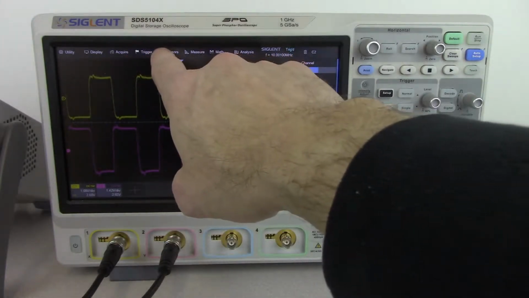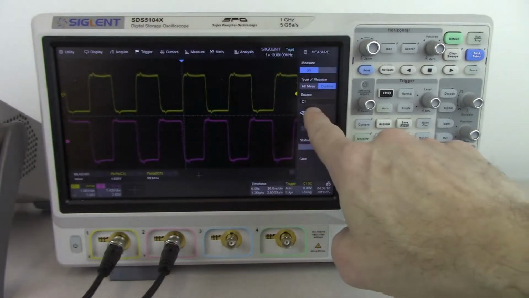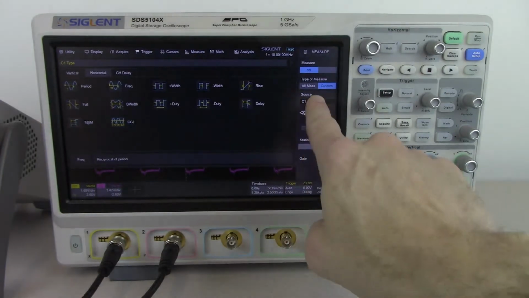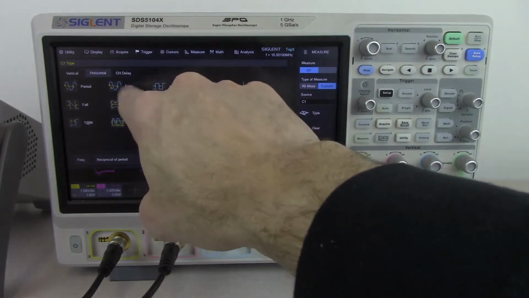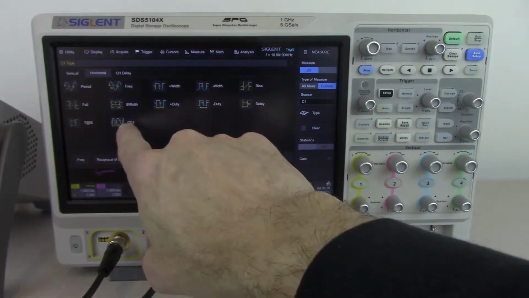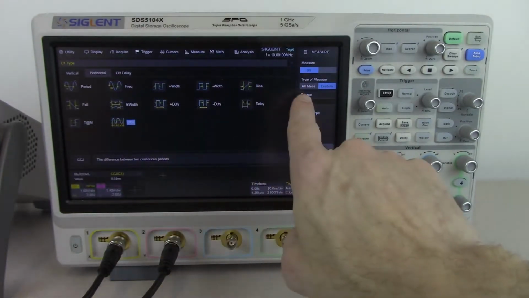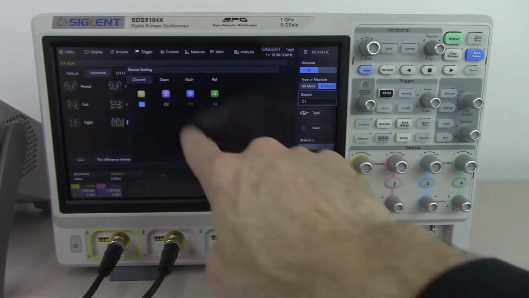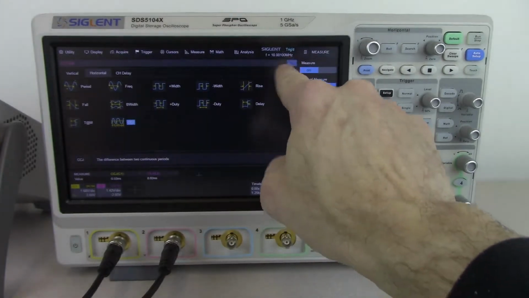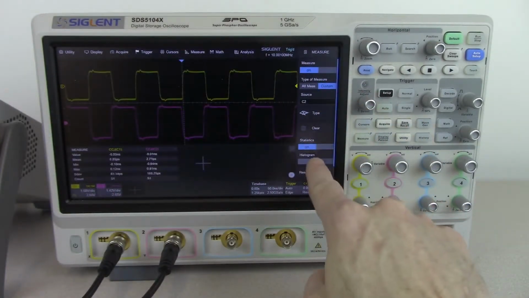I can go to Measure, Custom, and then go to Clear, and I'll set up Type. Now I'm on channel 1, and I'll set up the horizontal cycle-to-cycle jitter, or CCJ. So that's going to be the cycle-to-cycle jitter for channel 1. Now I want to do the same for channel 2. So source channel 2, cycle-to-cycle jitter, close that off. And now I'd like to take a look at the statistics for these, as well as the histogram.